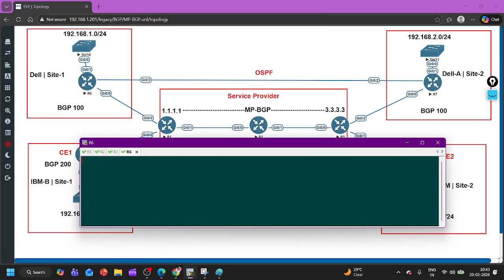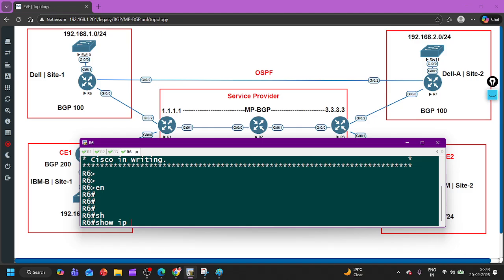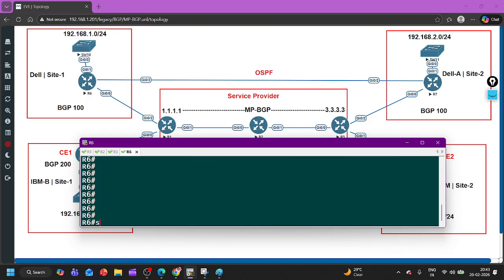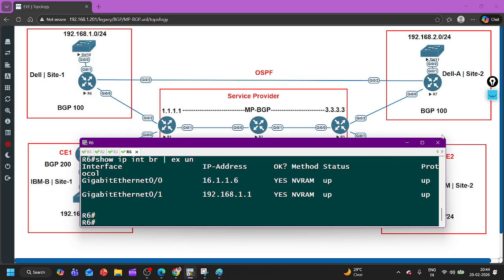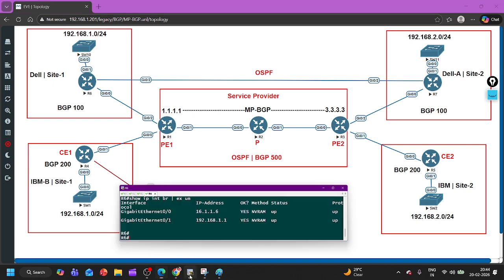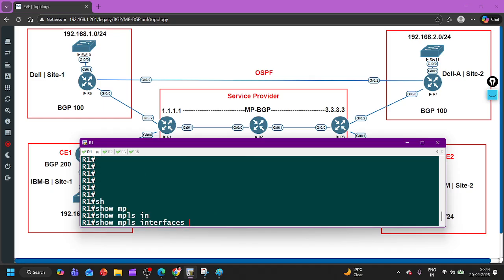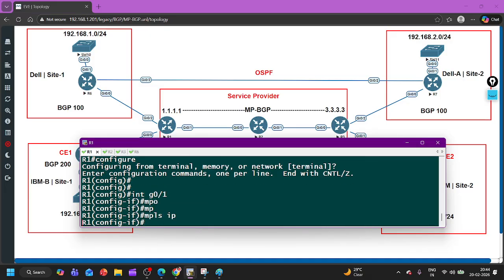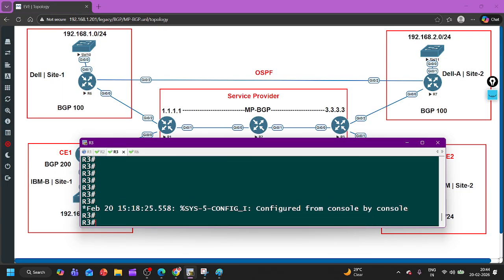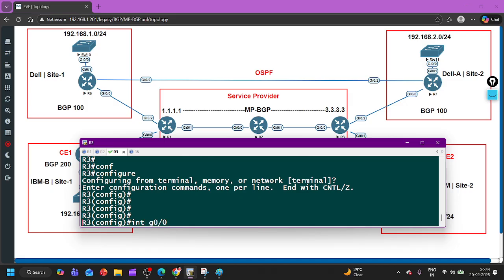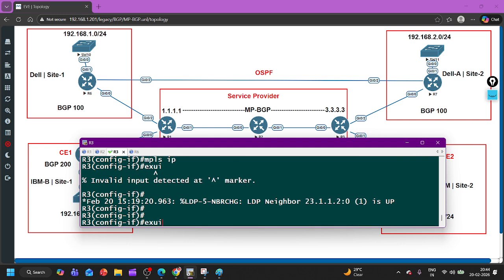Let me see if I'm running any routing protocol here. Show IP protocol summary. No, no routing protocol is running, only connected. Show IP interface brief, exclude unassigned. Good. IP, OSPF and MPLS are already configured. Let me see MPLS now on router number 1. Show MPLS interfaces: MPLS is not activated. Interface G0/1, MPLS IP, so MPLS is enabled. And on R3, show MPLS interfaces, G0/0, MPLS IP. Let me create the VRF first to separate the customers.